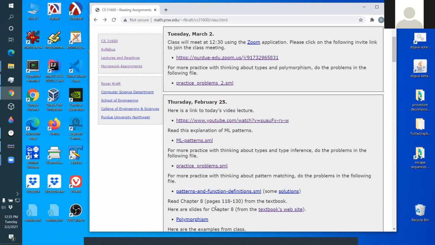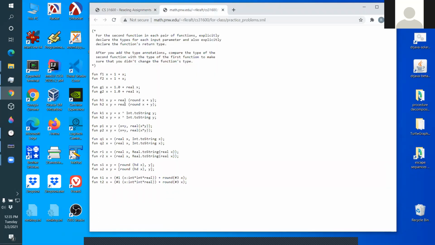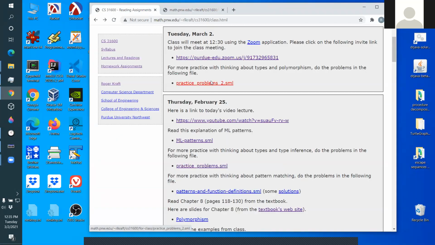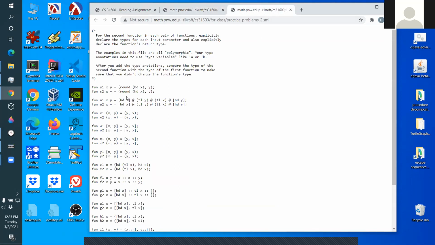So what we're going to do is work on these practice problems a little bit more. We did some of these in class the other day, and there's another list of practice problems that's really similar. We did some of these problems of putting types on these variables. All of these examples are not polymorphic. And then here are really similar problems. These are the not polymorphic ones, and these are polymorphic ones.